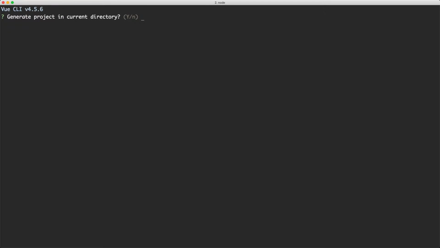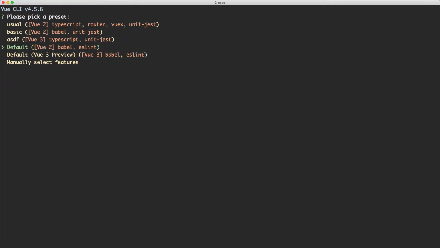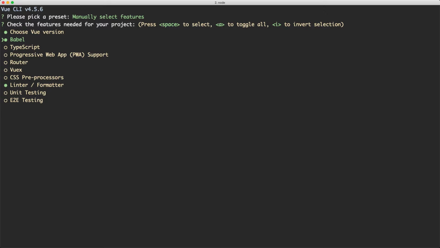We're now going to select a few options. So what I'm going to do is choose manually select features. We'd like to have Babel, and we'd like to have unit testing. We're going to leave all the other ones blank. We could of course have other things if you like, for example, TypeScript, Router, and Vuex. I'm just going to use the minimum dependencies possible, and that's going to let us focus on the ideas and concepts instead of getting caught up in the technology and tooling.